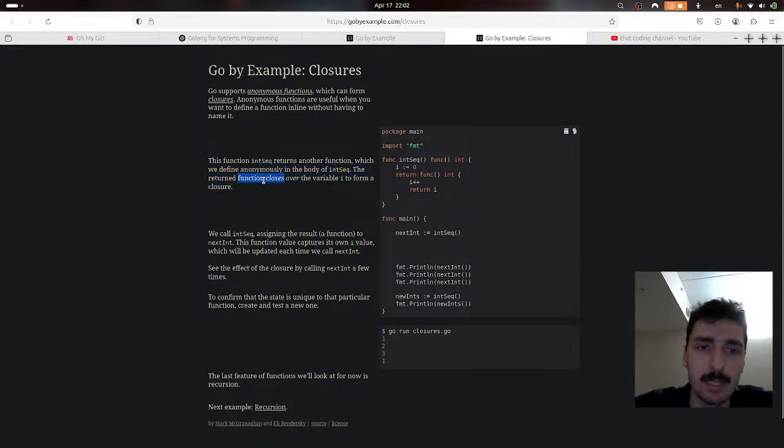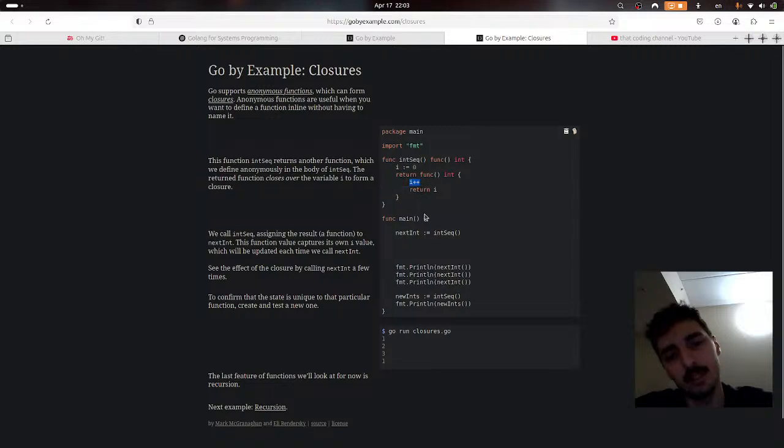What does this mean? The returned function closes over i plus plus. So i is defined in intSeq. And when we do this, nextInt. What's nextInt? What is nextInt here? Right, this is a variable, but what is this?